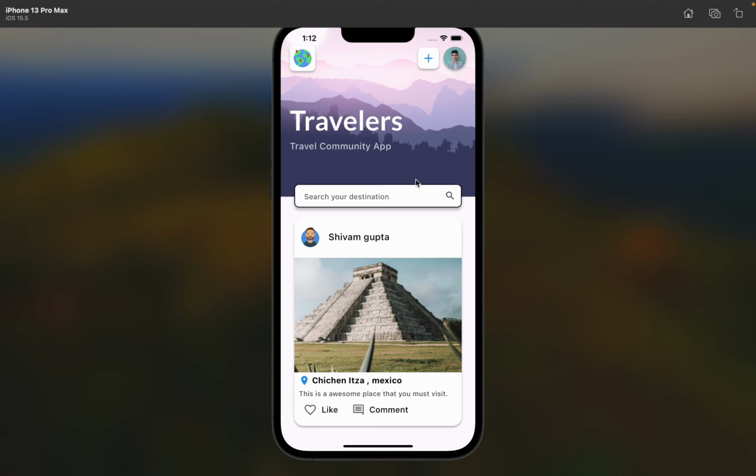Right now you can see that there is an add post button, and this button will help the user to add a post, and that post will be shown on the home page with a profile image. And this is a top places button. I'll show you what the top places button will do. Just below our app name there is a search bar which says search your destination. In this search bar, the user can search for the specific destination they are looking for, like New York, Mexico, Bali, Thailand, Indonesia.